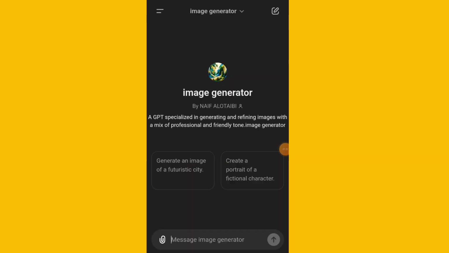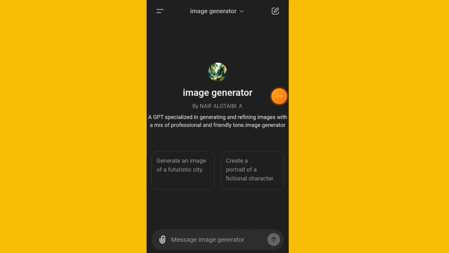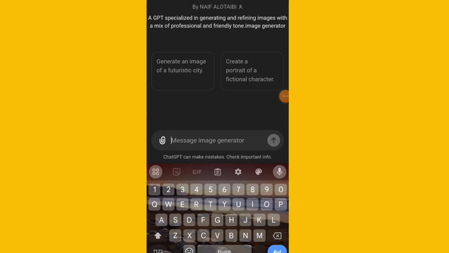Now it has opened to this interface here. So this is an image generator in the ChatGPT website. You can also use this image generator to generate any images, but we are not going to use it that way. Instead, we are going to ask this image generator to generate a prompt for us, which we can use to generate the logo in another AI tool. So all I want to do here is click here to paste my prompt.